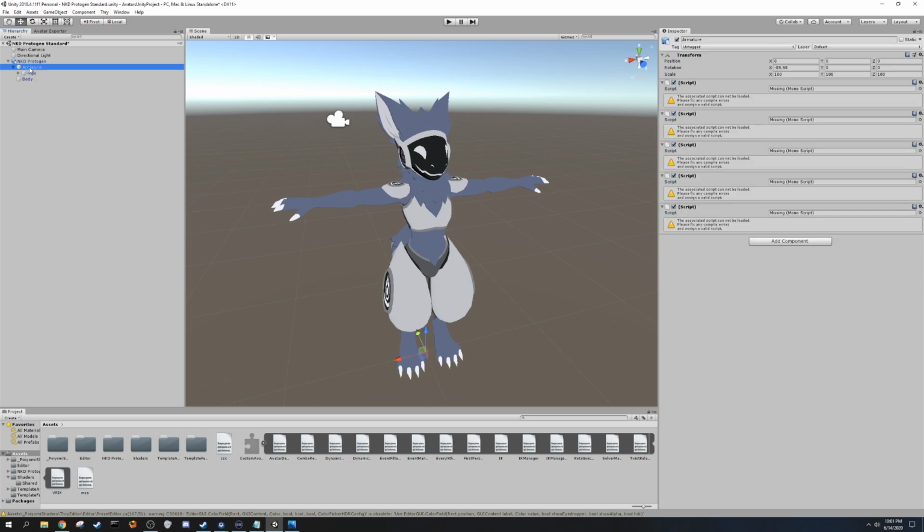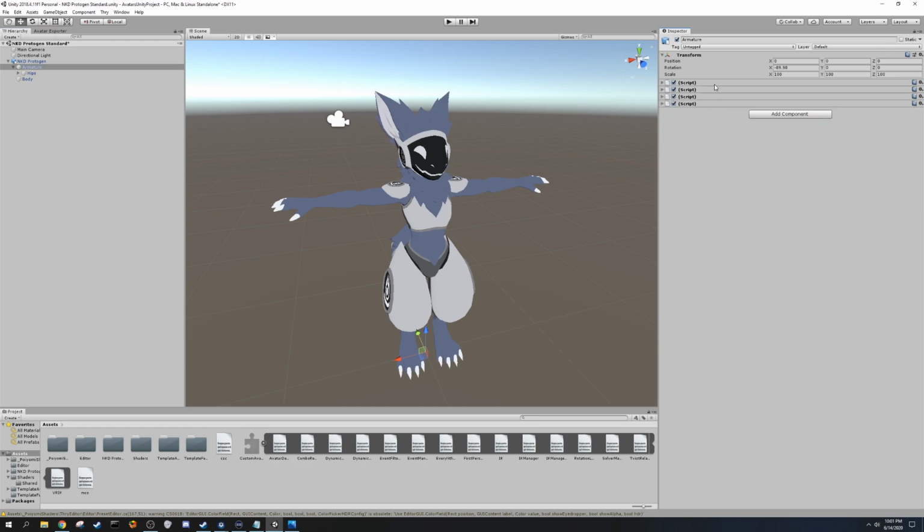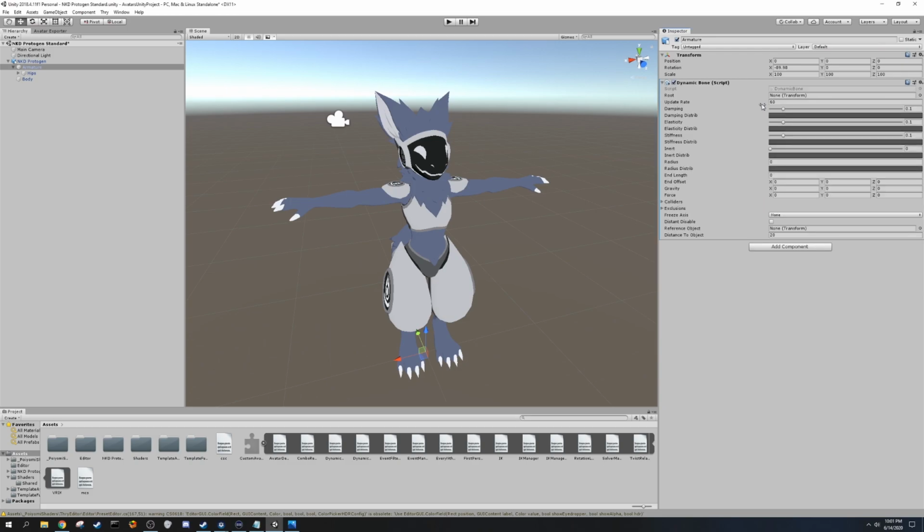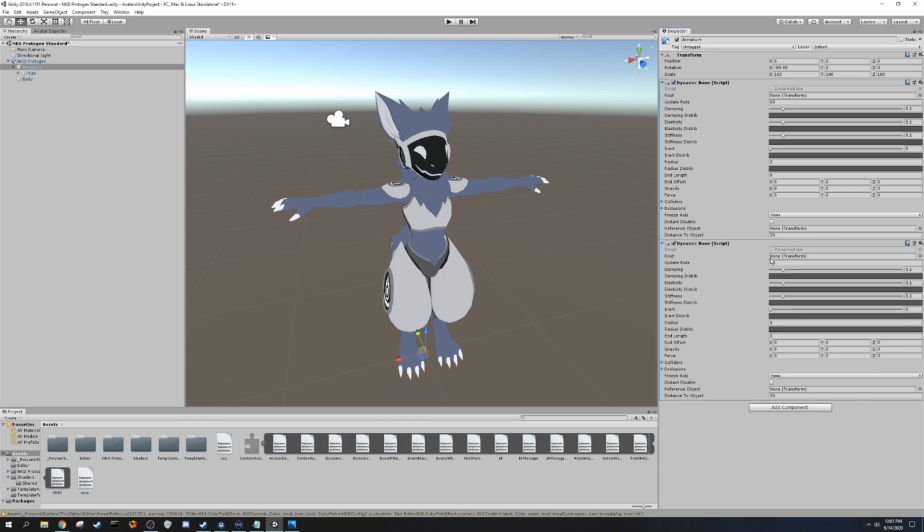So let's go to the armature. You can see where the scripts would have been, but I don't have them in this project. So we're just going to remove those. And we're going to put in our own dynamic bone scripts. You need a few of them.